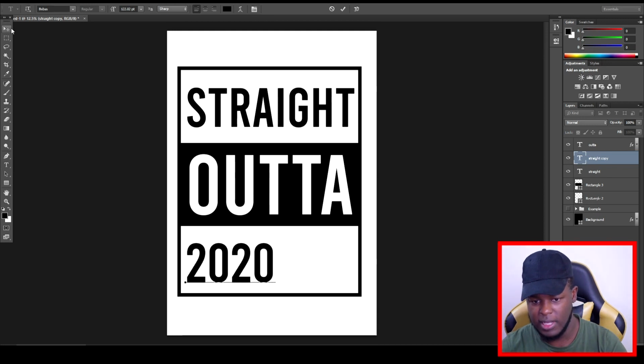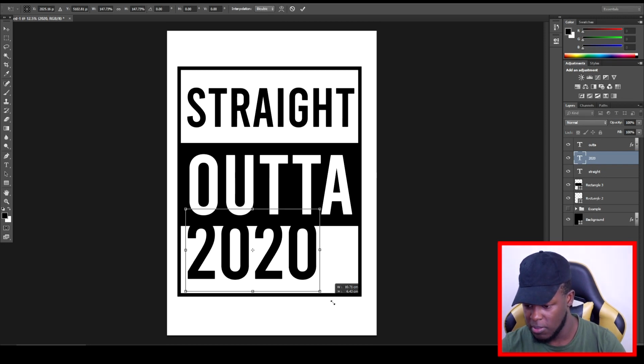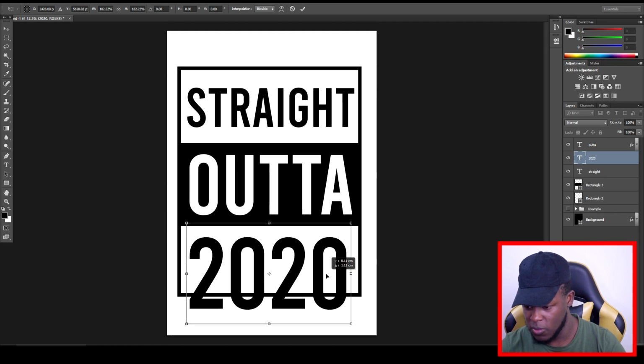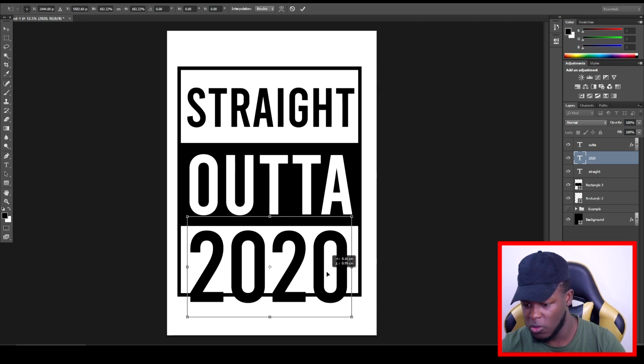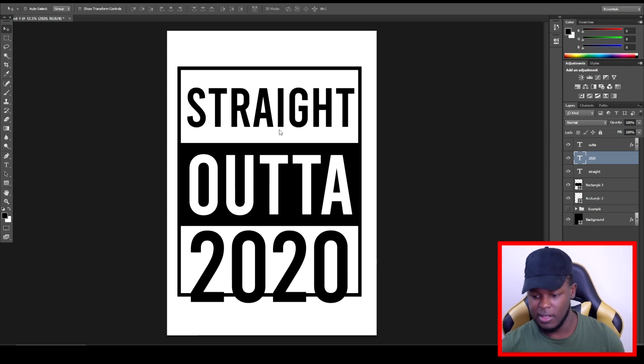2020. So fairly easy to do. And you Command T or Control T once again to transform, and you make sure the 2020 fills up most of the square. Now, as you can see at the moment, it's overlapping, but you can easily get around this. Like I said at the start, we might need to resize the original square.